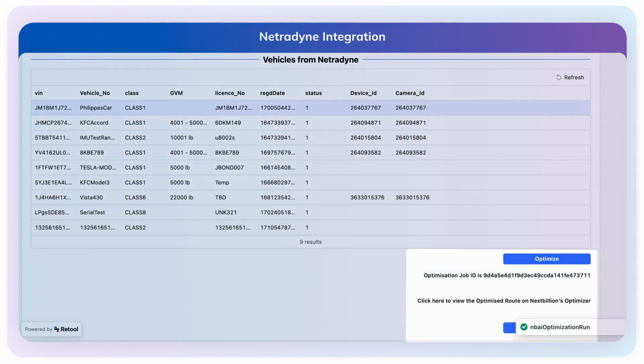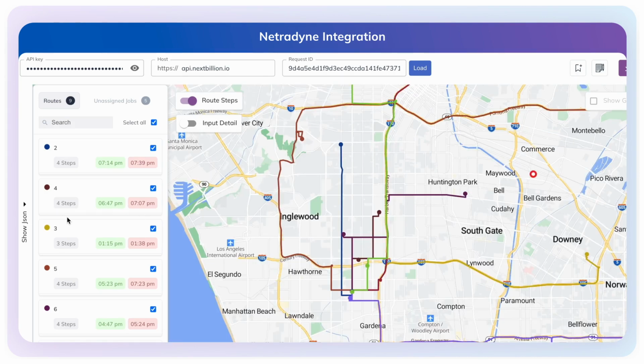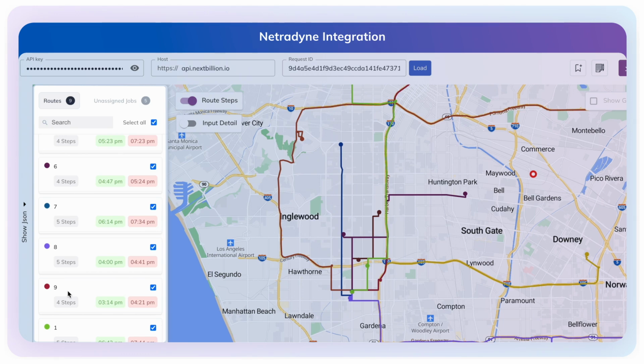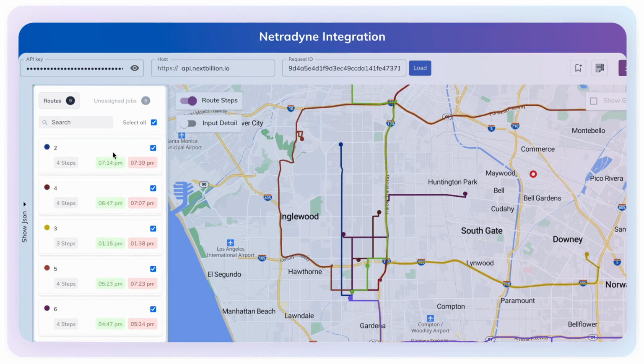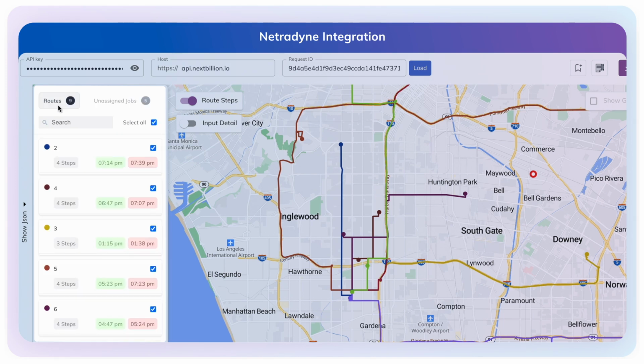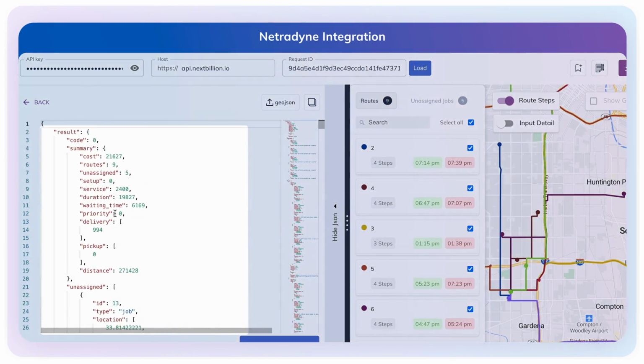I'll use the Nextbillion.ai route planner tool to view the routes on map. We generated 9 optimized routes and assigned jobs efficiently to vehicles 1, 2, 3, 4, 5, 6, 7, 8, and 9. However, sometimes we encounter unassigned jobs due to capacity constraints, which we can easily identify and address. The results provide comprehensive details of the routes taken, such as total costs, duration, service times, and total distance traveled, both overall and on a vehicle-by-vehicle basis.